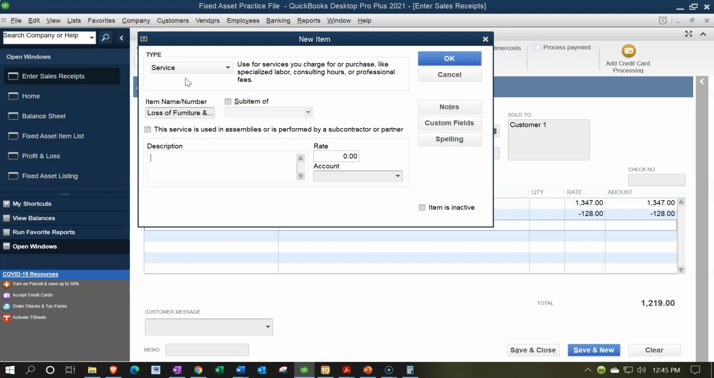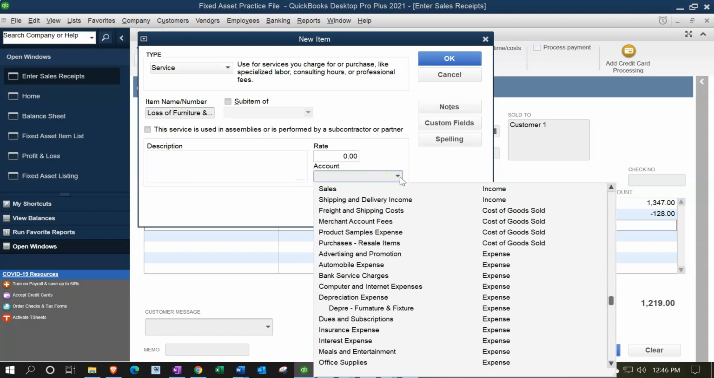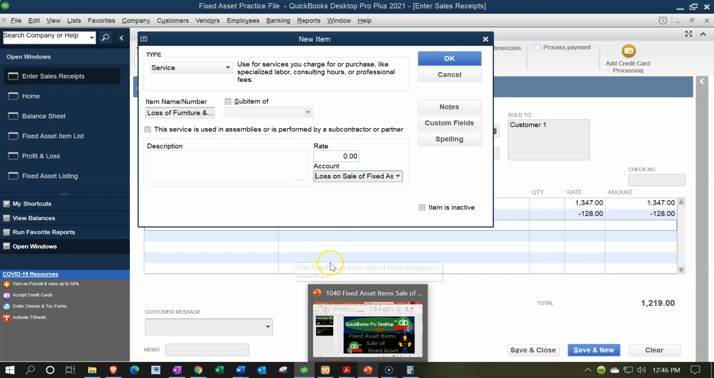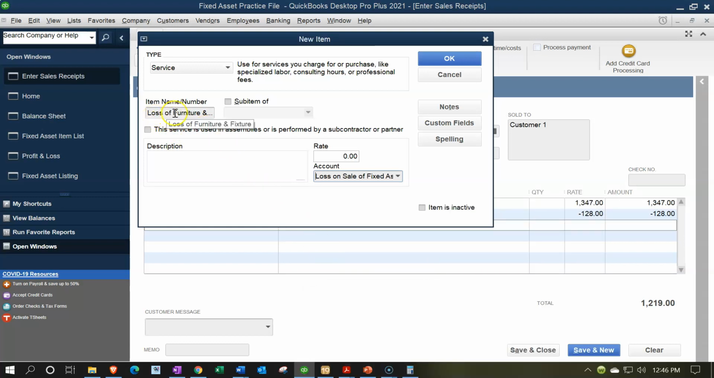And so that's I'll keep that the same. And that's going to be, we can keep it blank here because I might need it in the future too. So I'll just keep it at that. And this is going to be hitting then our loss on sale of fixed asset account down here. So I'm going to pick up the loss, and we might want to make it more general, just say loss on sale of fixed assets. So that'll work for any fixed asset that we have in the future.